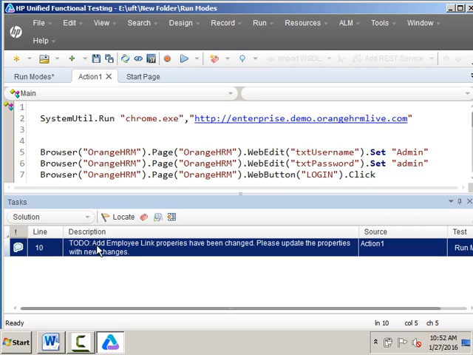Once the execution is completed, we will look at the tasks pane here, and then we will see all the activities that we have written here. Then we update the shared repository accordingly. Let's see now how exactly we do that.